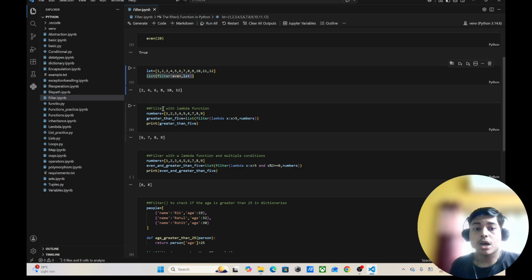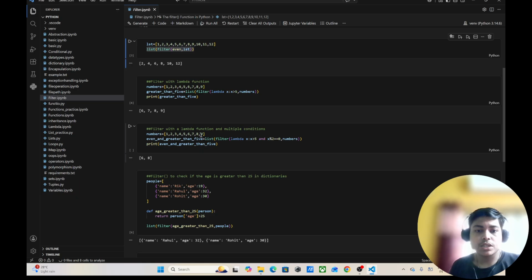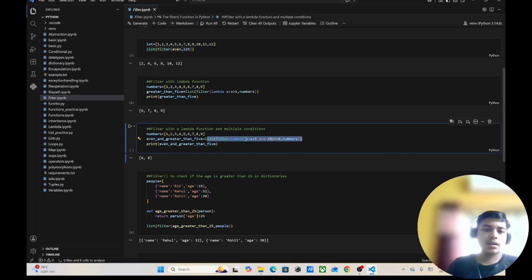Then we have seen how to use filter with a lambda function. The lambda function is also there, the filter function is also there, so it's a very interesting one. And filter with a lambda function and multiple conditions: this is one expression and this is another expression, meaning greater than 5 is one condition and even is another condition. Then we filter the numbers using these operations and return it to a list. So this is filter with a lambda function and multiple conditions.